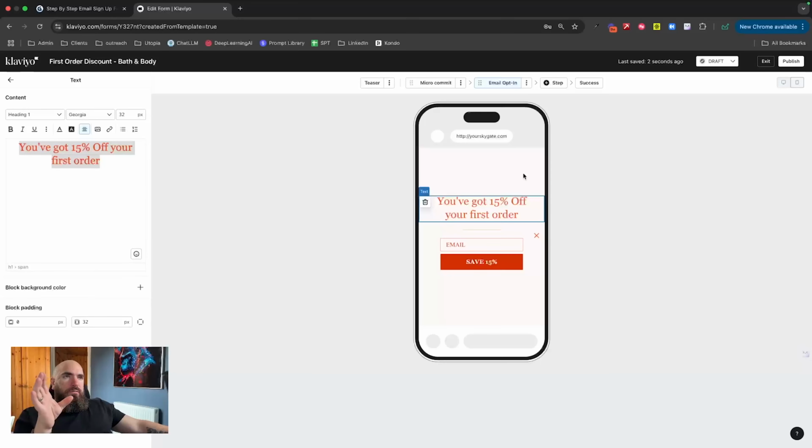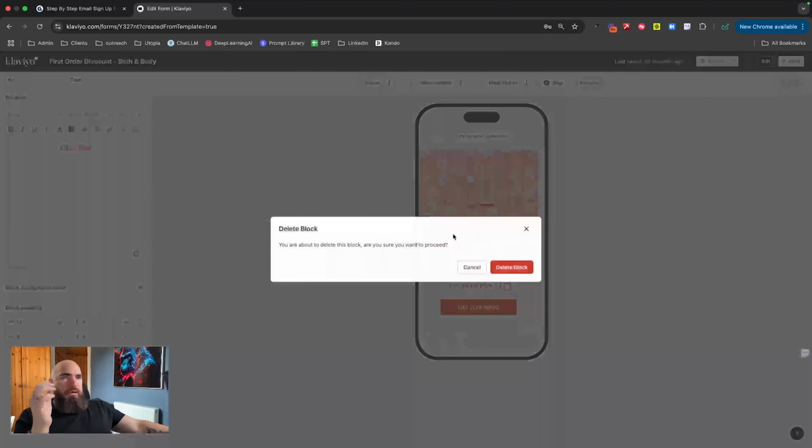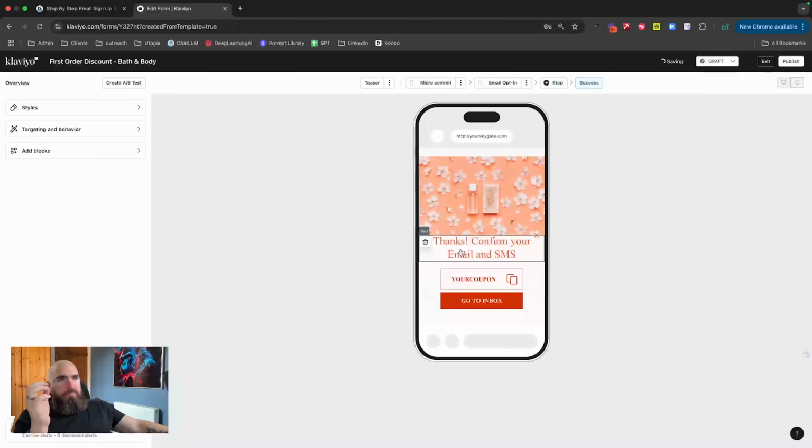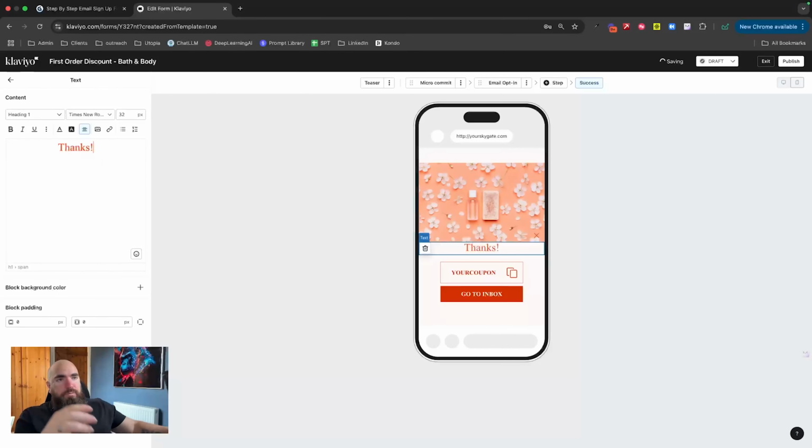Once that's done and you're happy with that, always go to this last bit. People tend to forget about this bit. I'm not sure why. Again, get rid of this thing if you want. Thanks, confirm your email and SMS. Now this is only email, so you could just be like, thanks, and just have, boom, it's done.